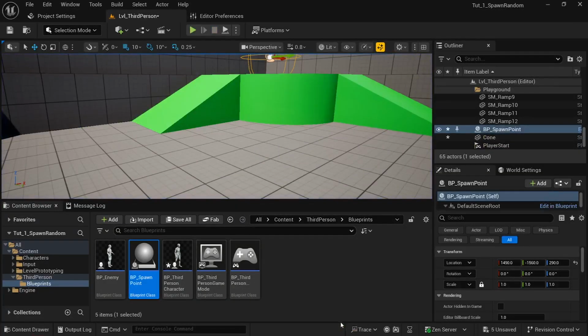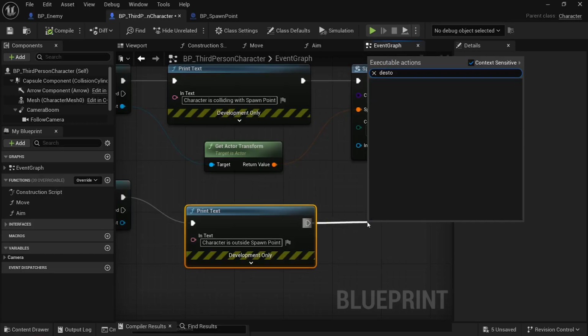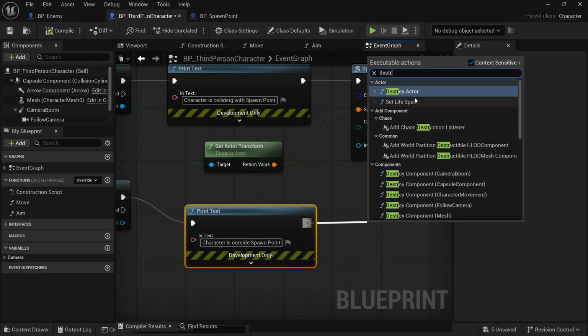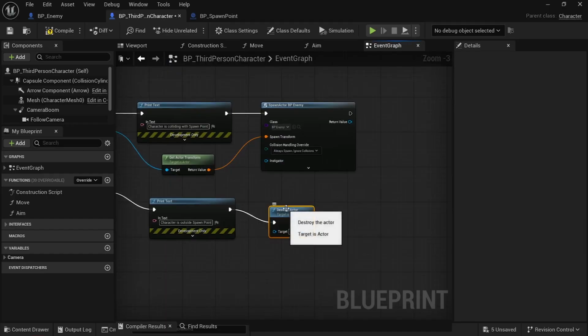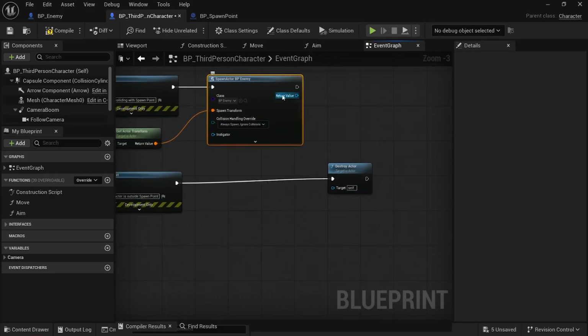So from here, what we can do is bring destroy. So let me just bring the destroy actor node. And the actor that we need to destroy is the one that we got as a return value from the spawn point, which is the enemy. So I'm going to just use it like this.